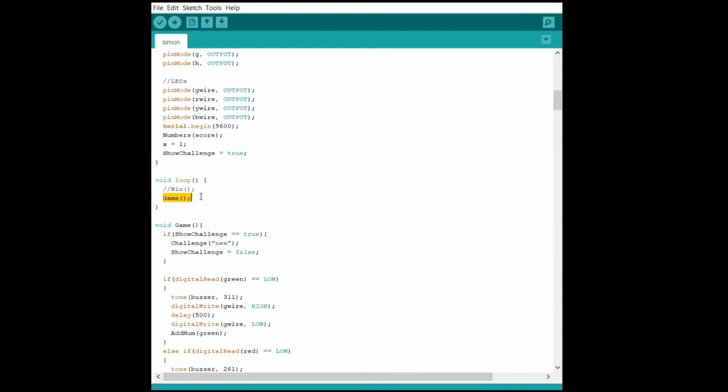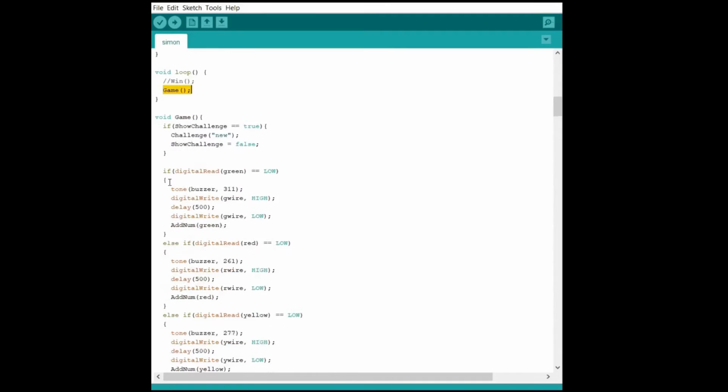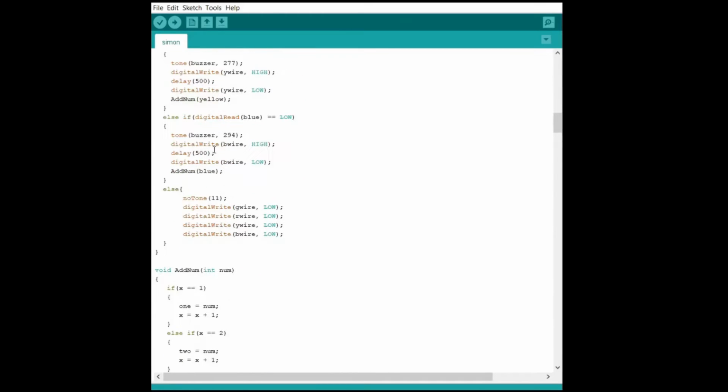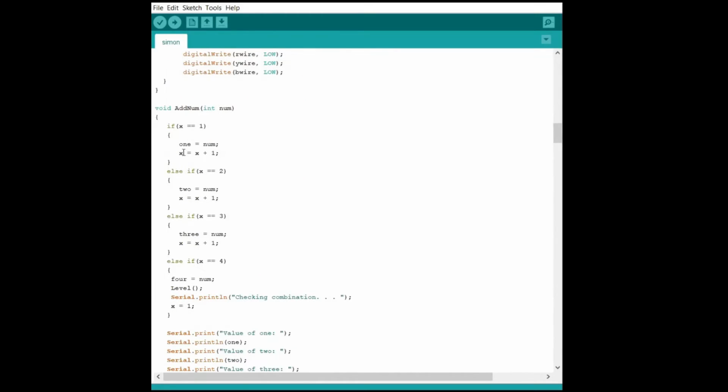Then right here we just have the game running. Every time you press a button, it adds a number to one of the variables. And this is how it works here. Basically if it's 1, it's going to equal the number pressed. Then 2, this is the incrementing variable here.